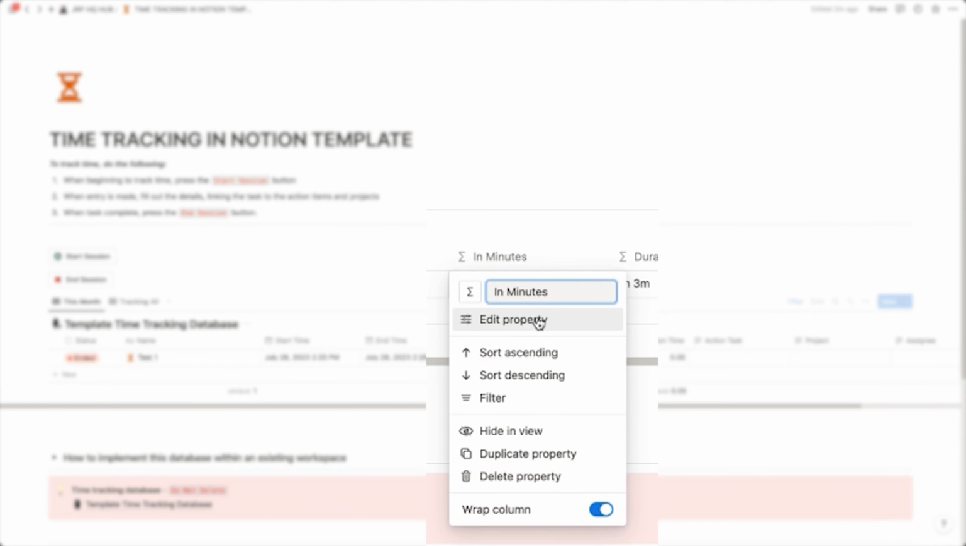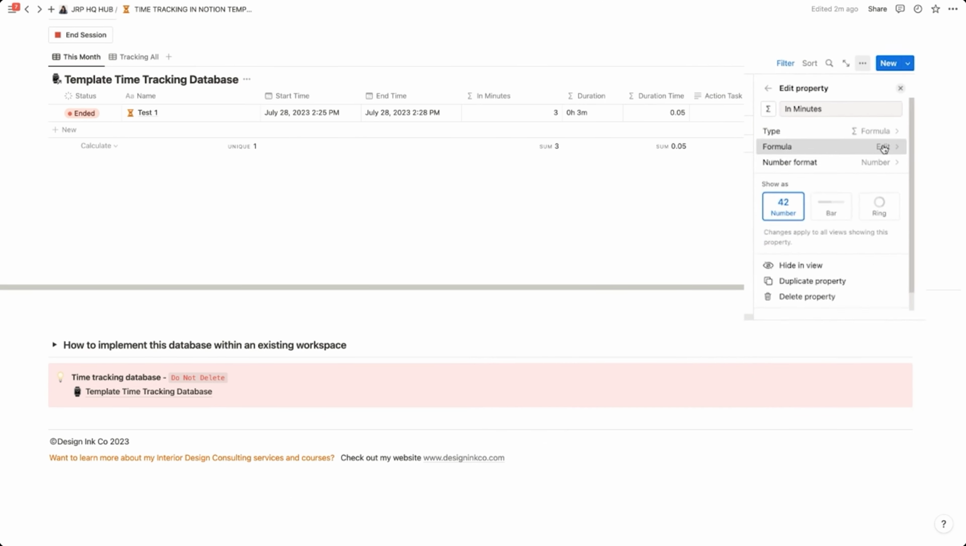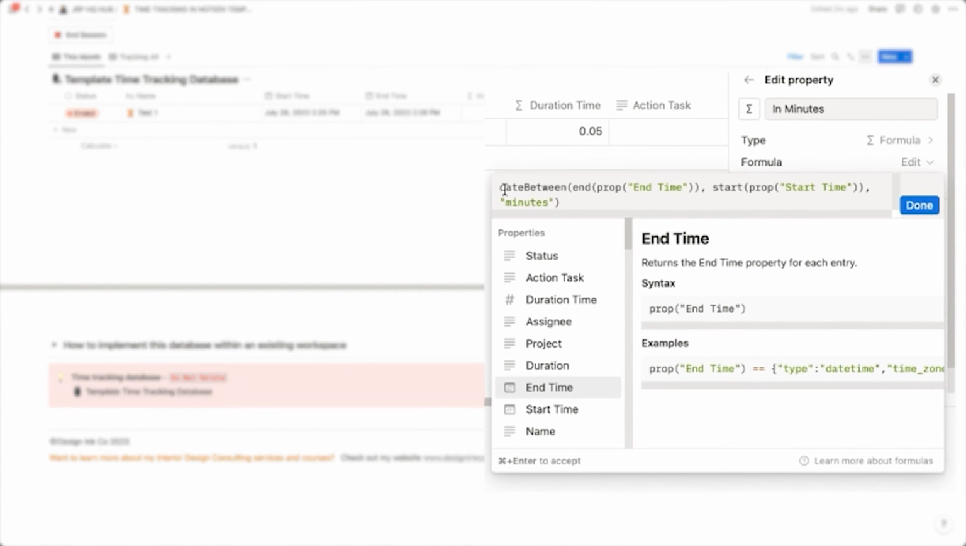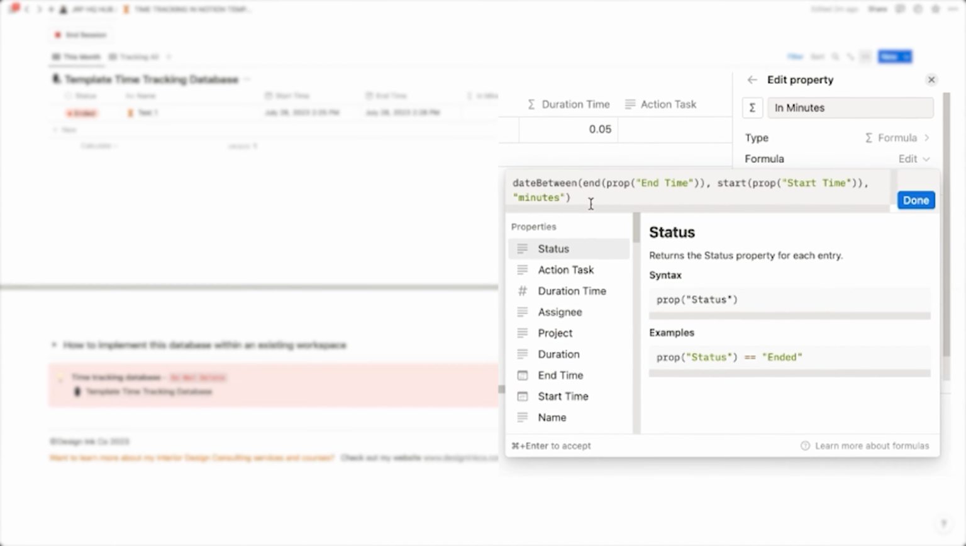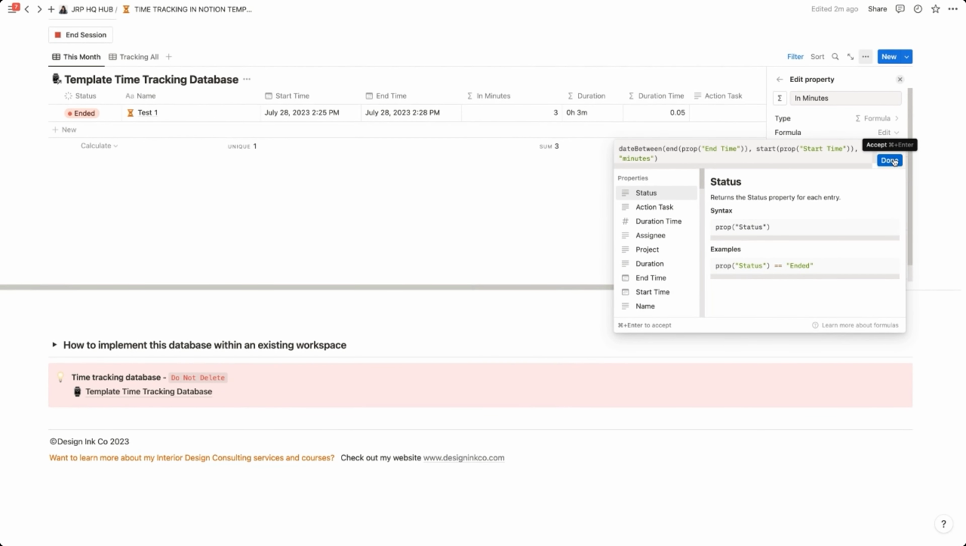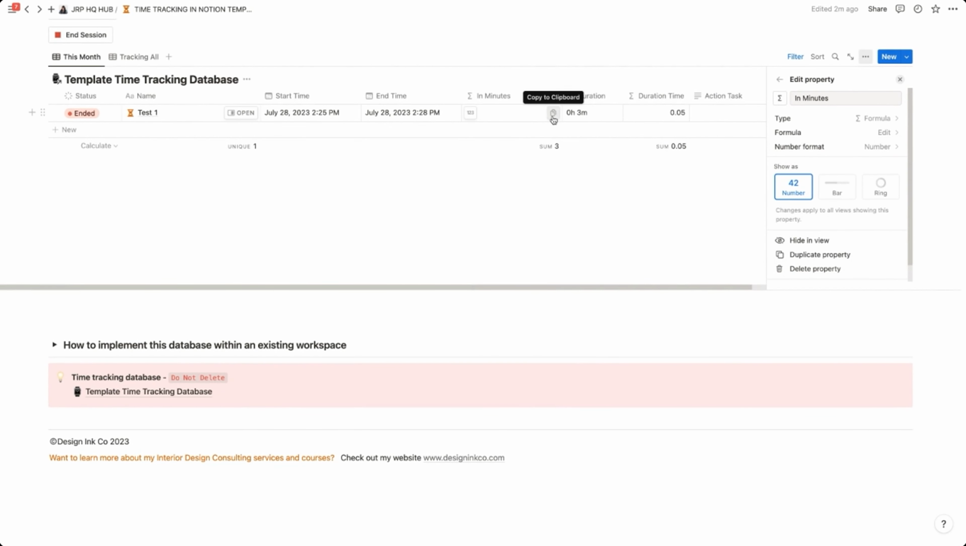So let's have a look at the formula. And the formula is very simple. We've got the date between, then we look at the end time and the start time, and we calculate it in terms of minutes. So if we have a look, we can see it's 3 minutes here.